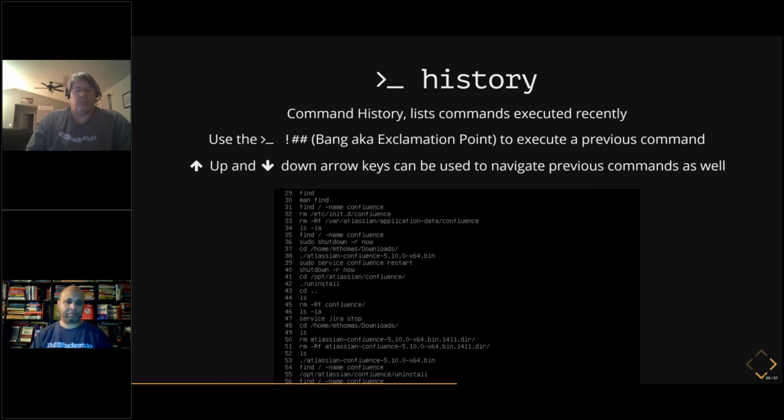So if you have a really long command that you are executing multiple times and having to do some other things in the meantime, you can use history with the exclamation point to execute those commands again without having to retype them all. Also built into bash and history, you can use the up and down arrow keys to navigate previously executed commands as well. I can demonstrate that for you here in a little while.